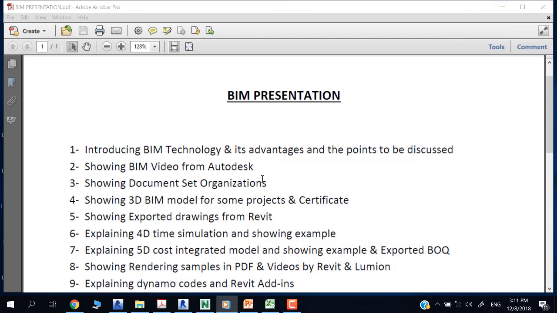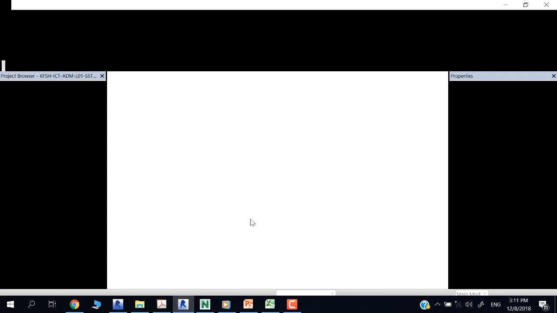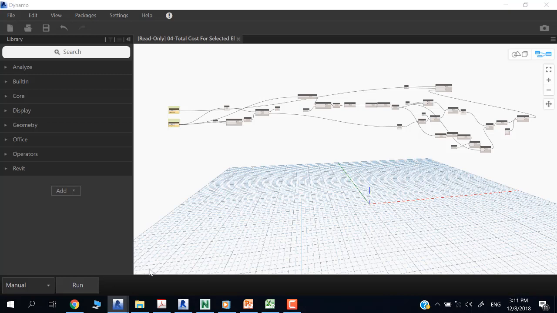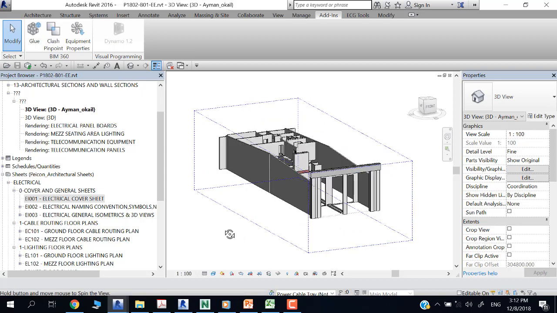After that, we will show you a 3D model for a project. For example, we can see something like that. First, this is a project done by our team. This is a restaurant in KSA. It's designed with LOD 300, which is a level of development 300. As a design drawing, it was done totally in Revit. We can see here, this is a 3D model of our project.